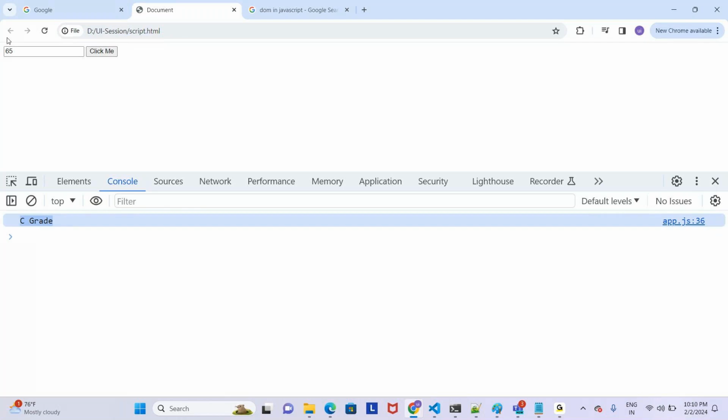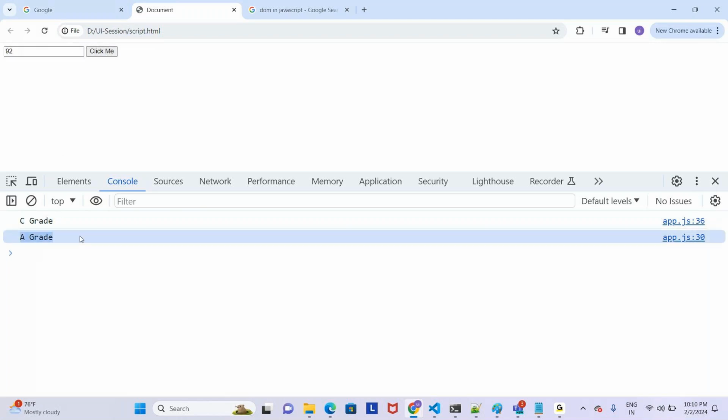Now it is dynamic, not going to be a static 75 anymore. If I enter 92 here, it will be an A grade. It is not going to be a static value.